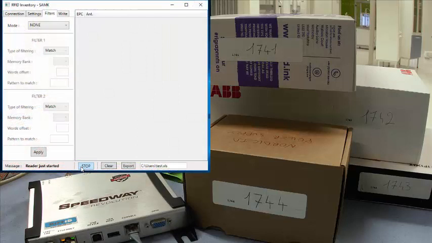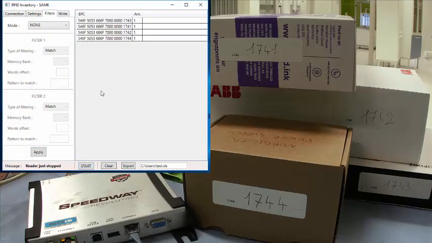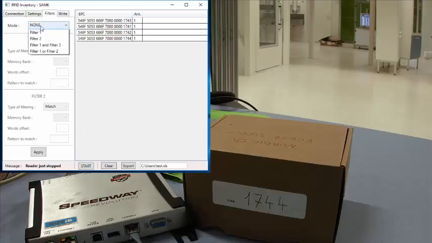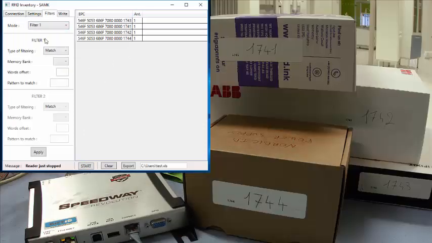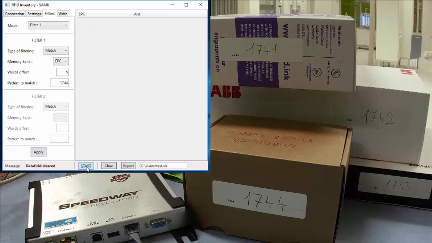I have an inventory with hundreds of items represented by these boxes, but I just want to know if the box 1744 is among them. I can use the filter option of the reader, so it will only look for the EPC I want. I want the EPC whose last word is 1744. As you can see, the reader reported only the tag we wanted.